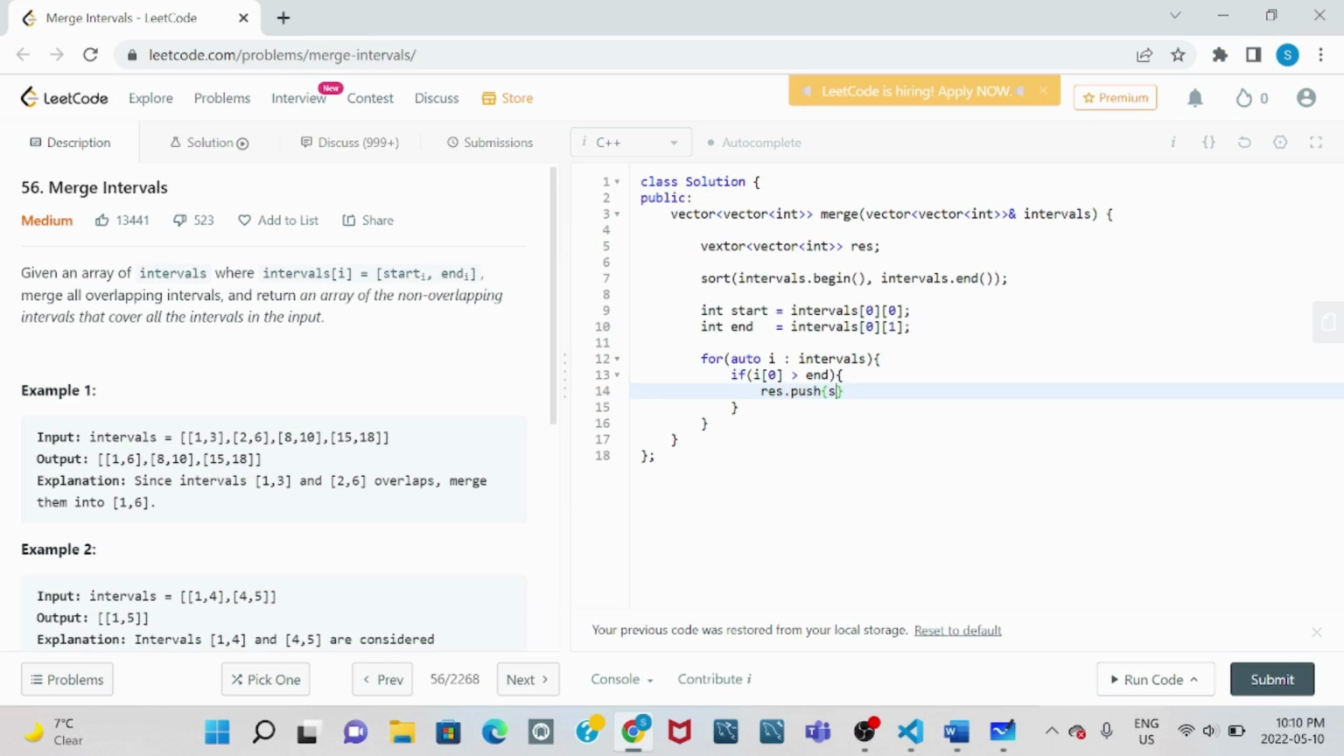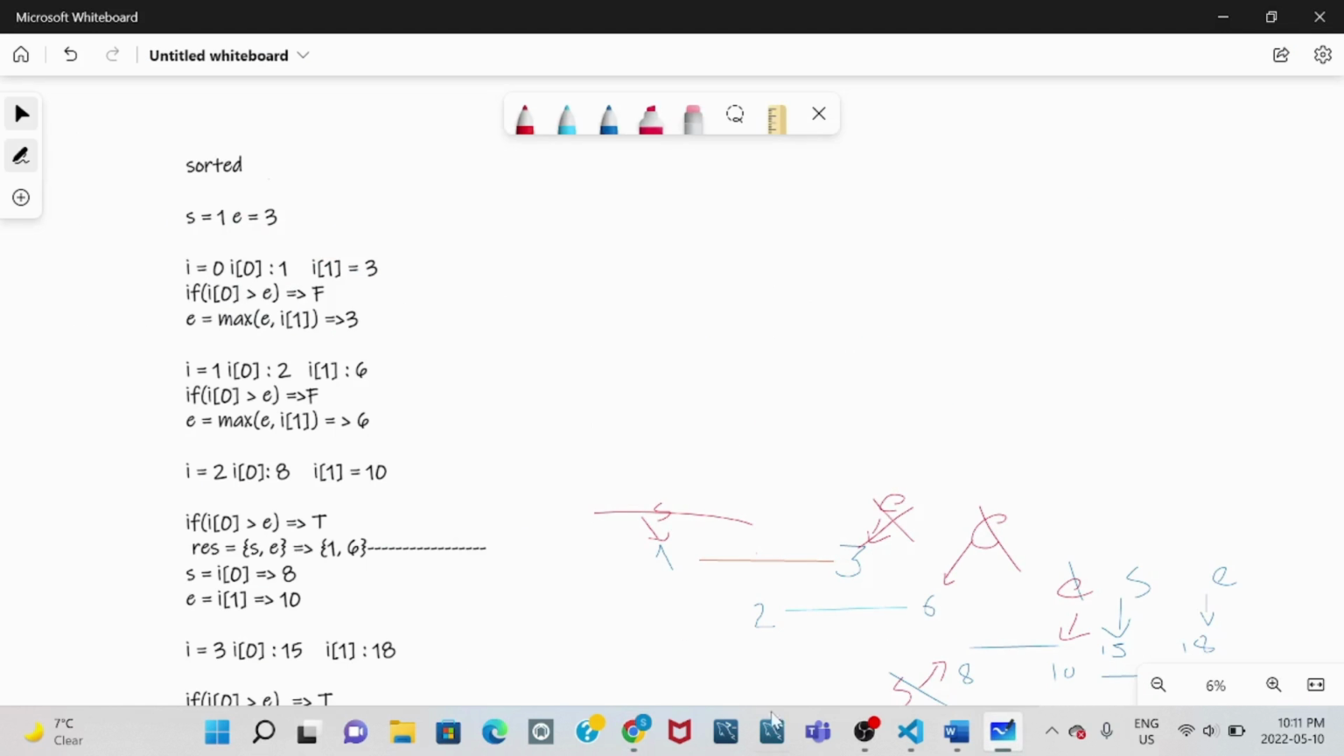So in this condition, start and end are going to get pushed into our pushback function. It's pushback actually. And as we said, we are going to start with I of 0 and end with I of 1. So that is another important thing which we are going to do. It's pretty much the same as what we have discussed.